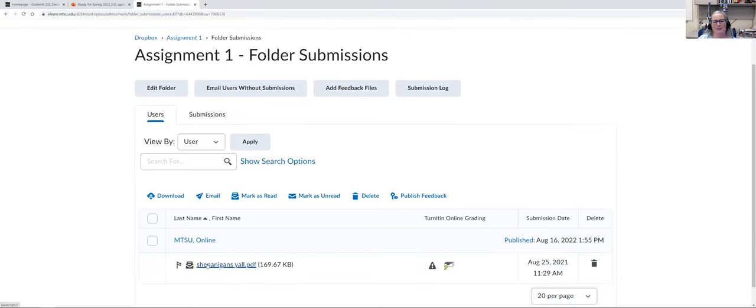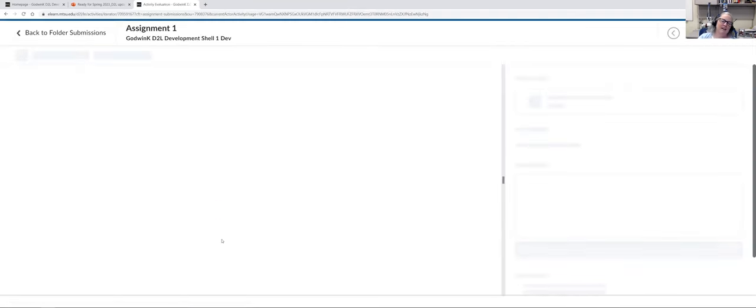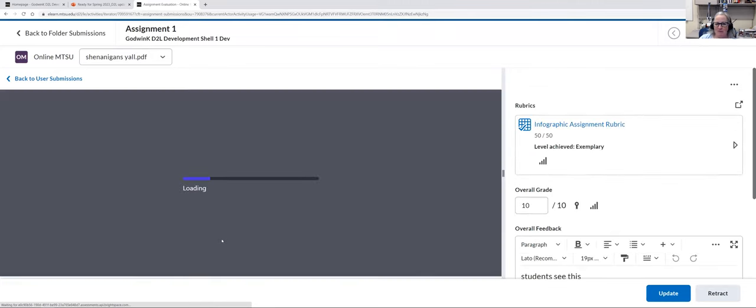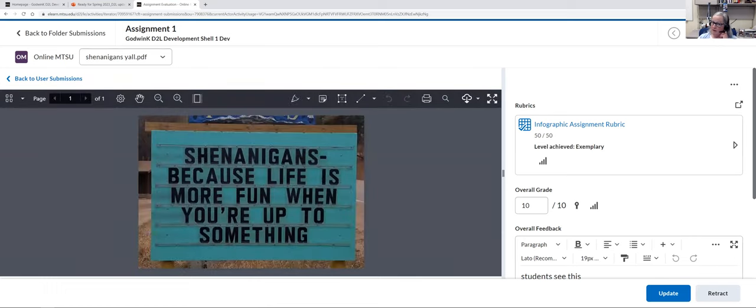That's funny that that's my... I always love it when I find things like that. So when we go in and we look and we see that the student has submitted some information, which apparently for me was some sort of funny little meme that I put in there. Shenanigans, because life is more fun when you're up to something.